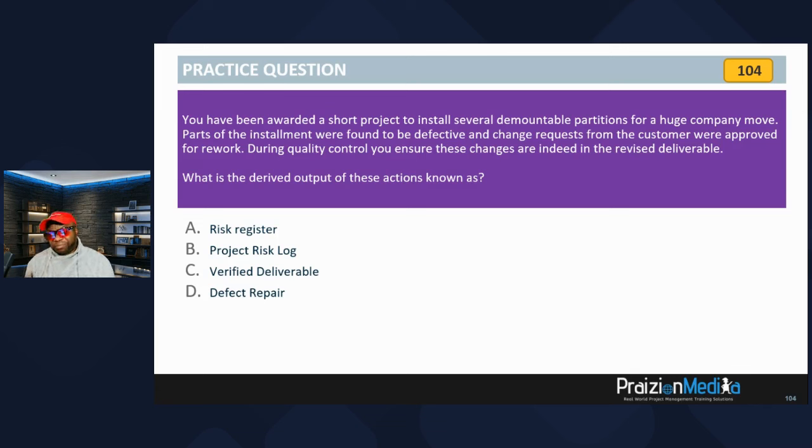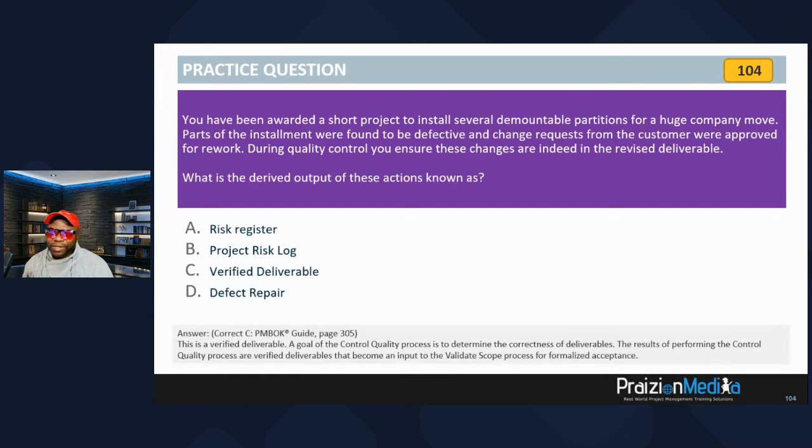All right, this should be an easy one if you have been in the world of the PMI long enough. And we throw in the PMI jargon every now and again just to test your loyalty to the process and the PMI lingo. The best answer to this is C. This is a verified deliverable. A goal of the control quality process is to determine the correctness of the deliverables.